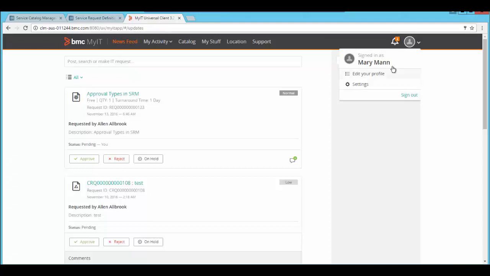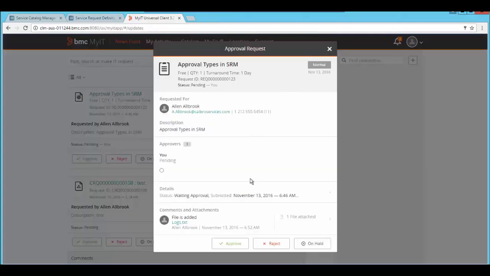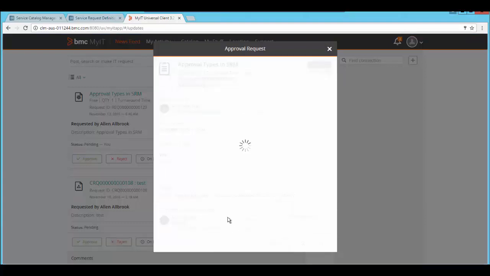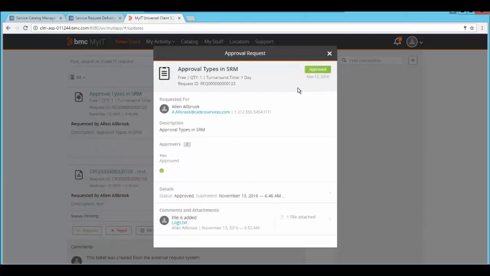When you have logged in to MyIT as the approver, based on the user's response, you can approve, reject or keep the approval on hold. We will click on Approve. Once the service request is approved, you would be able to see the status of the service request is changed to Approved, and in the Approval section, you would be able to see the list of approvers.